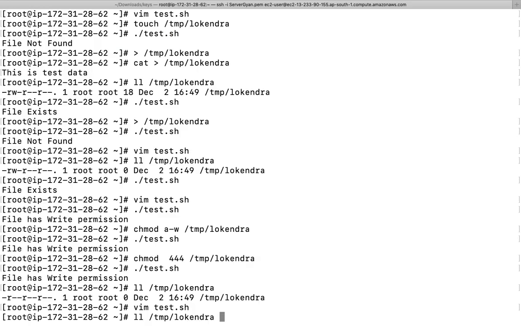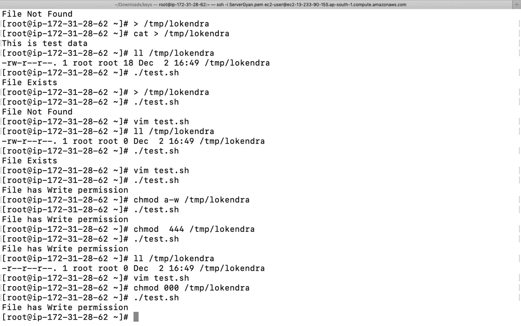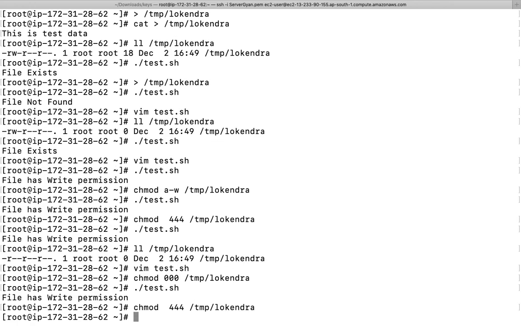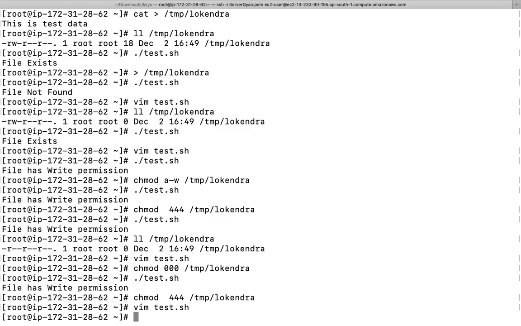So what if I make it chmod 000 and /tmp/Lokendra. If I run it, file has write permission, why is it printing that? There should be some problem with this script. If -w, it means file exists and write permission is granted, but I have removed that. Okay, let me check this.